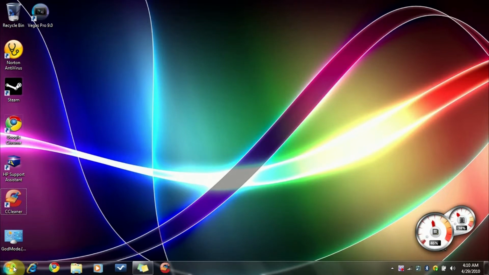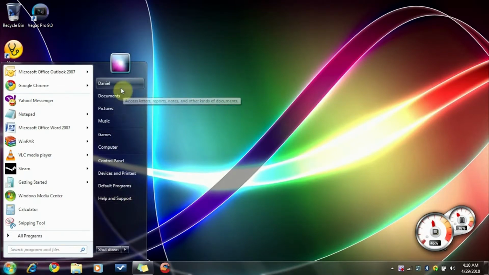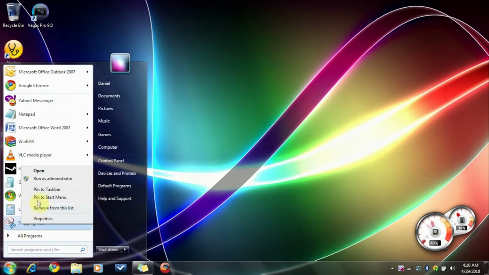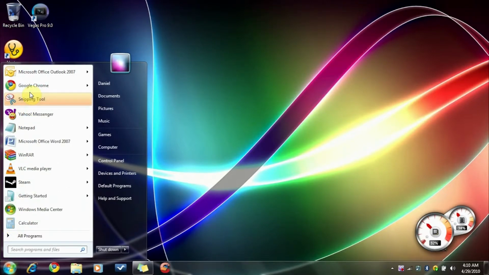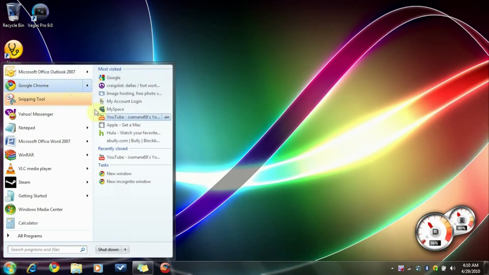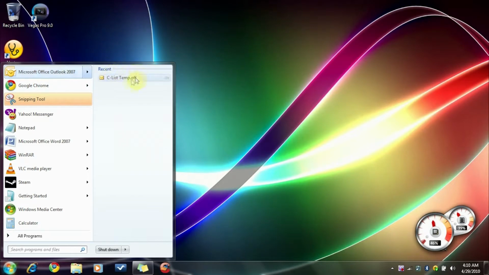In the start menu, again, you'll notice that the recent is gone, and pinning works the same here as it does on the taskbar. You can right click and click Pin to Start Menu, or you can just drag it up to the top and pin it with your frequently used applications. Jump lists work here just the same as they do with applications that are pinned to your taskbar.